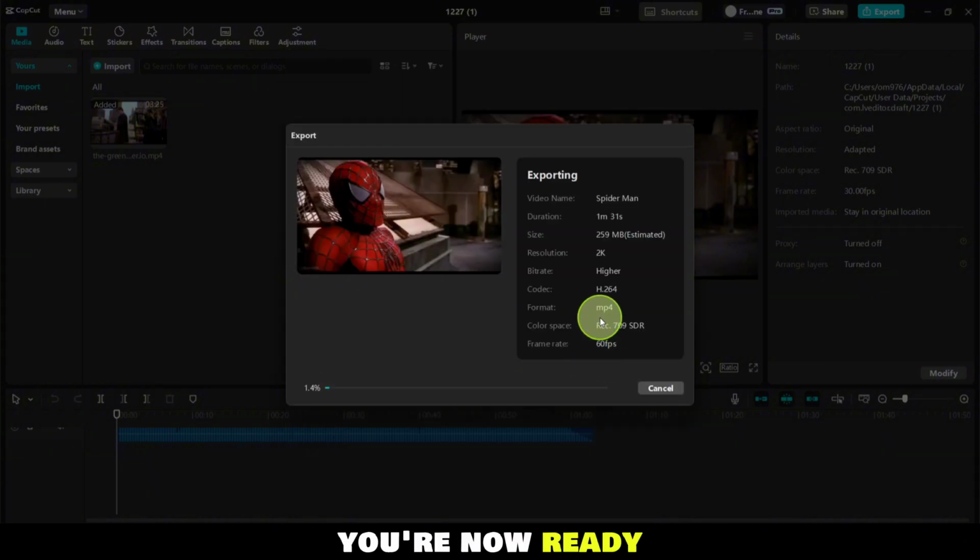And that's it. You're now ready to edit videos like a pro with CapCut. It's an easy yet powerful tool, and with all these features, your videos will be elevated in no time.